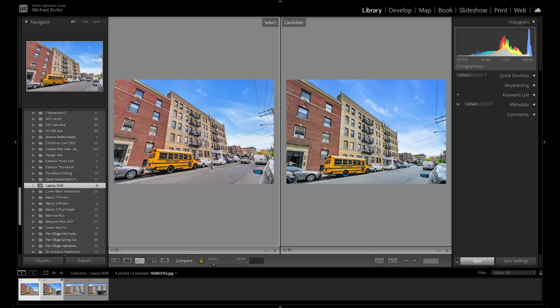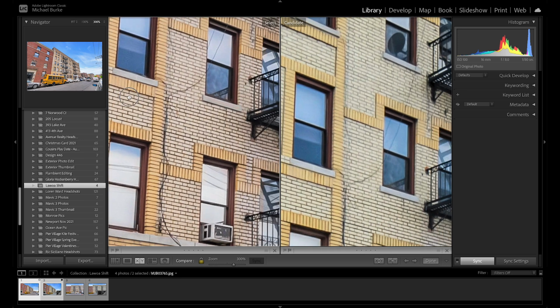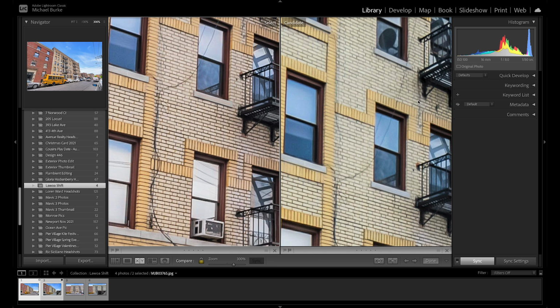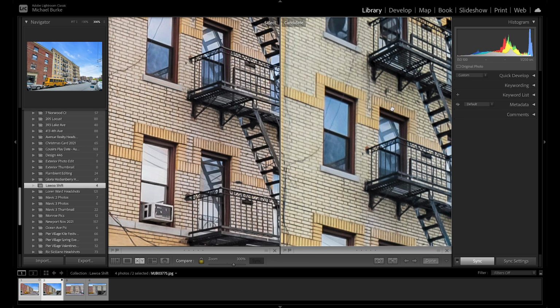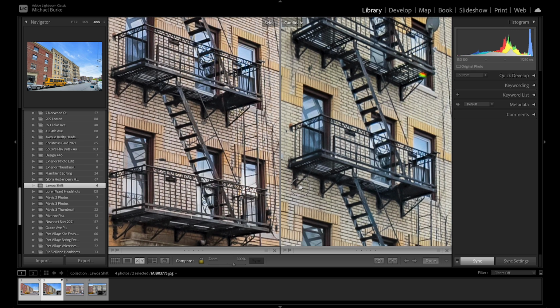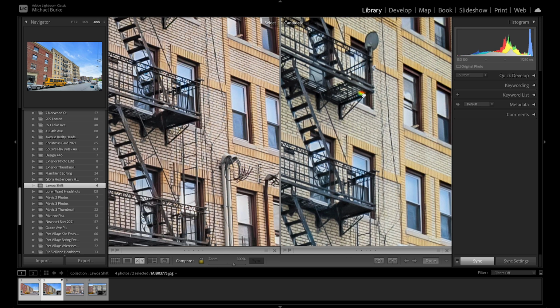So yeah, again, on the left is the G Master, on the right is the Laowa. Again here it looks a little softer than the G Master on the left. The G Master is exceptional glass. I feel like it's a very sharp lens. And look, here's a little lens flare. That's what I was talking about before.